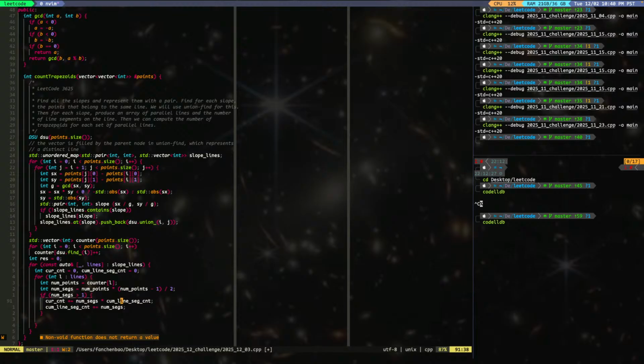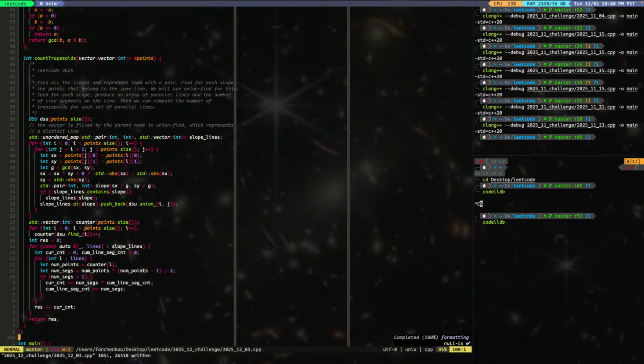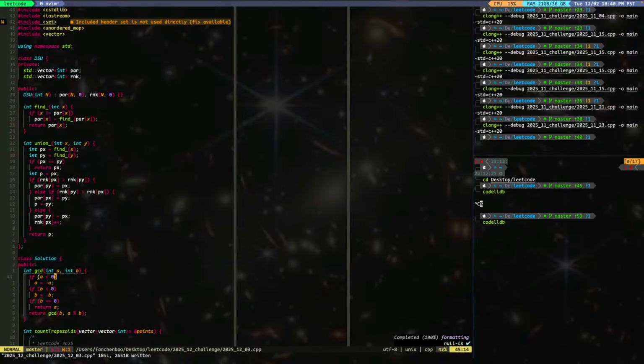So this will give me the int current count, right? And then we say res plus equal to current count. And now we keep going, and at the end we will return res. Okay, let's see if it works.